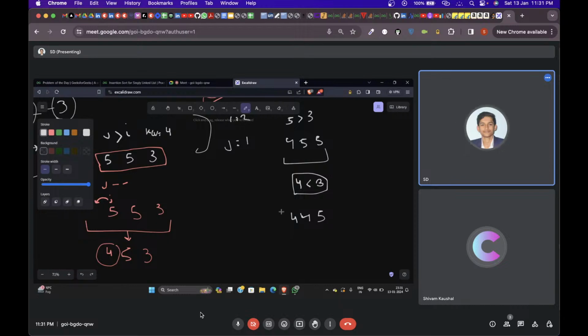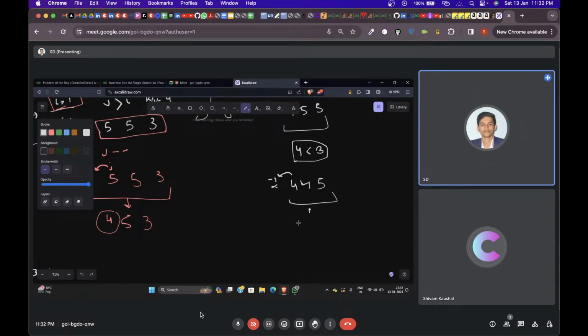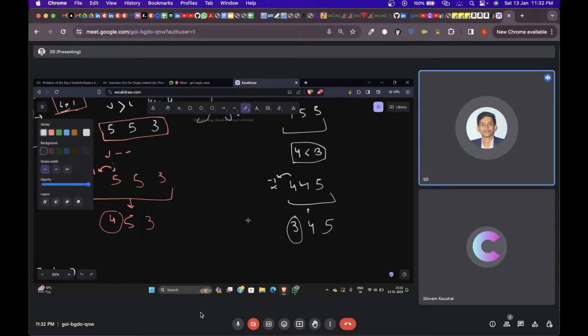And after that, as my j would reach minus 1th index, which does not exist, our array would look something like this by replacing the value of this with 3. That is what insertion sort is about.